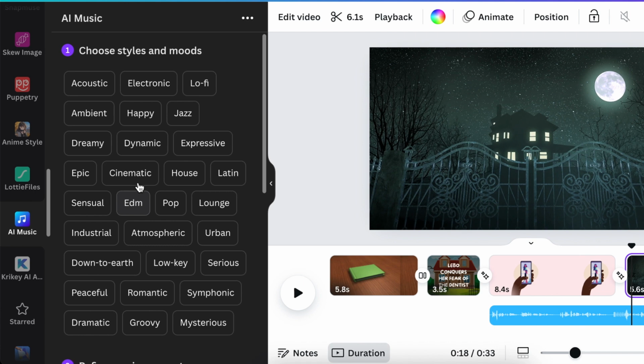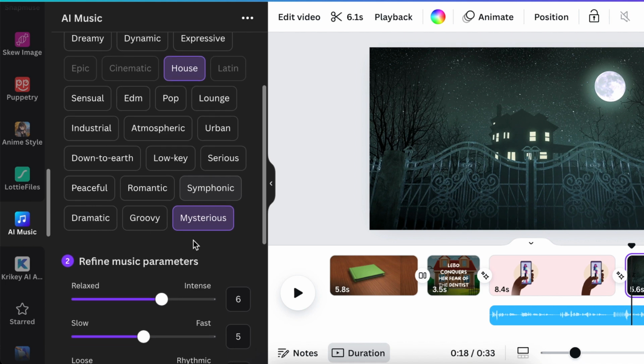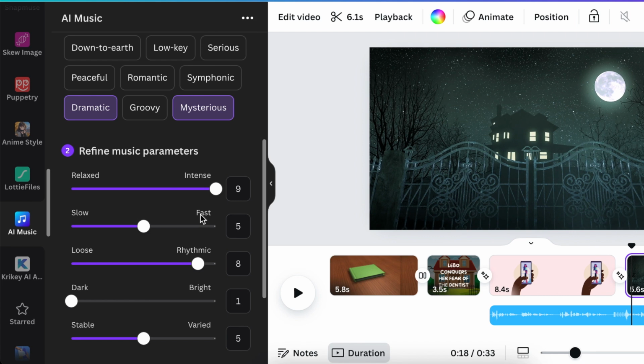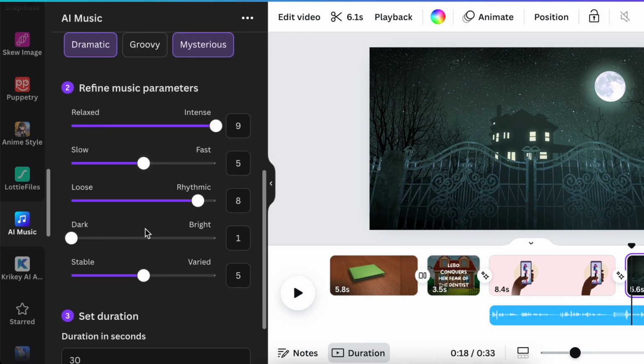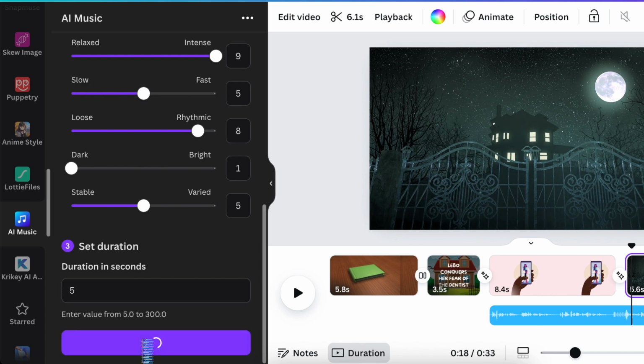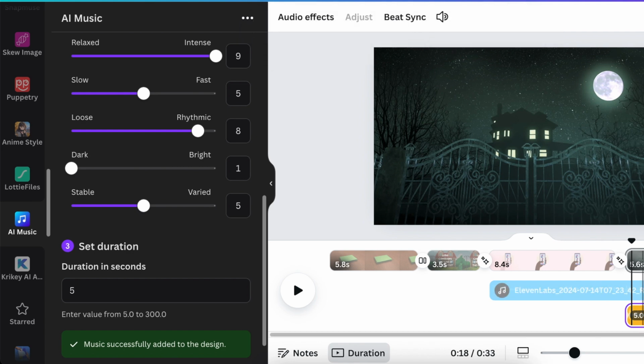So we're going to go and we choose, now I want to make it mysterious house, or maybe dramatic, mysterious and dramatic. And then it starts putting in the parameters. You can refine them all you want, and then you can choose how long you want it to be. I want it to be 5 seconds long. Enter a value from 5 to 300, and then we click on compose. And then it tells me that AI has successfully uploaded the music to my design. So we can listen to it.